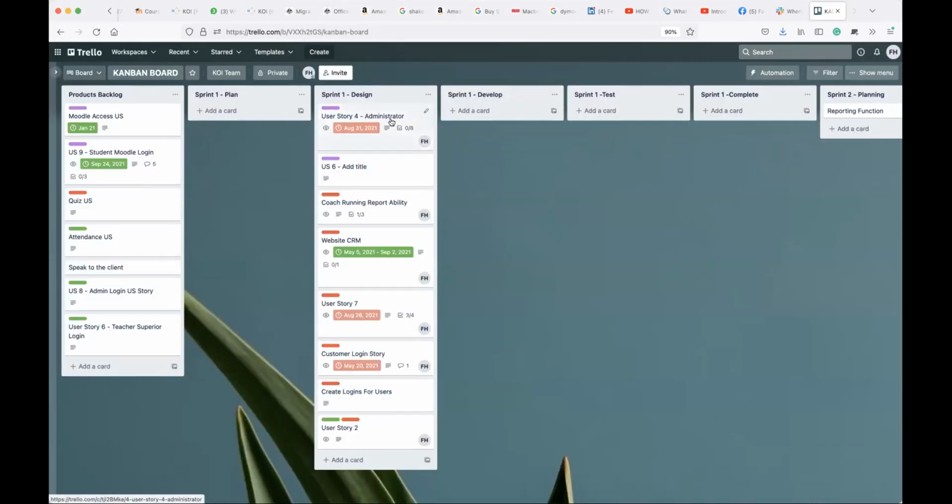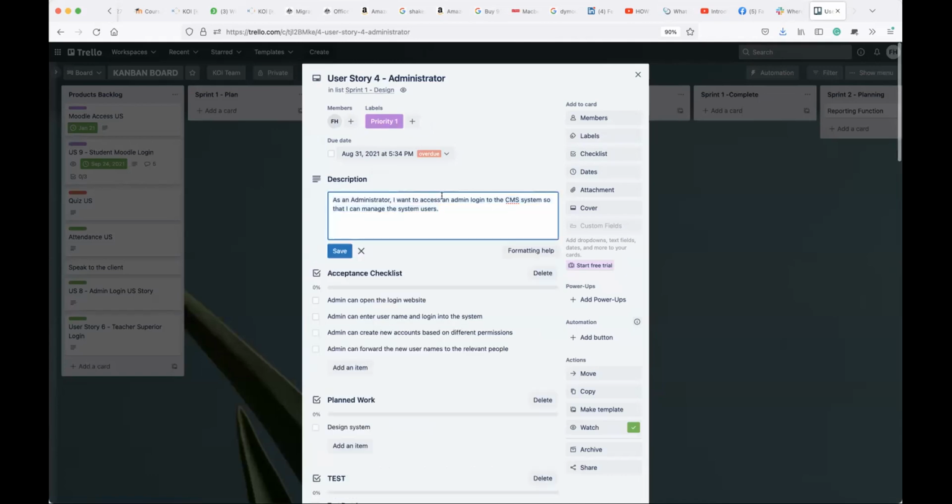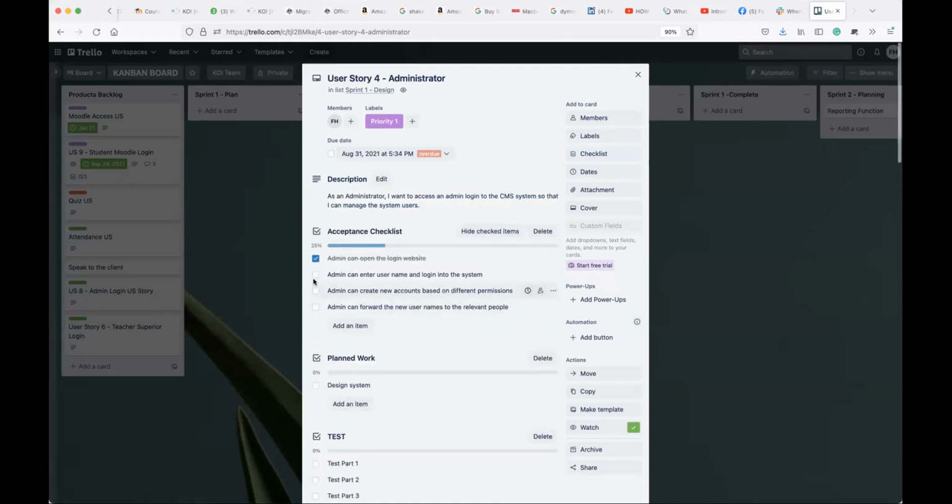I'll show you another example here. As an administrator, I want to have an admin login to the CMS so that I can manage the system users. What can you do there? You can add your acceptance criteria as a checklist. So you can have a checklist here. I named the checklist acceptance criteria, and you have all of these points that in practice could be used to show that a user story has been fulfilled.